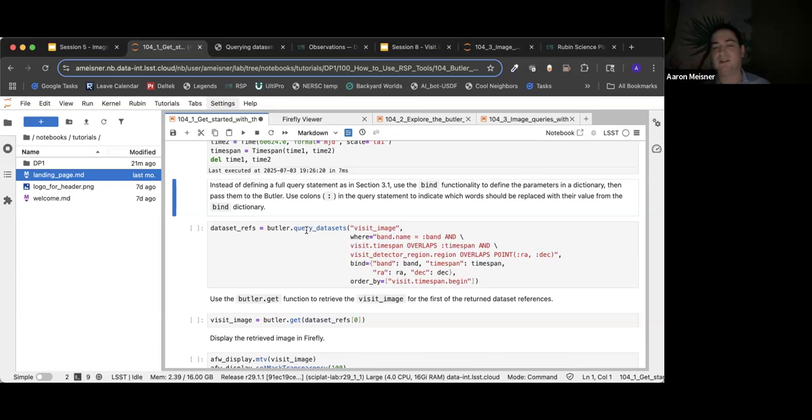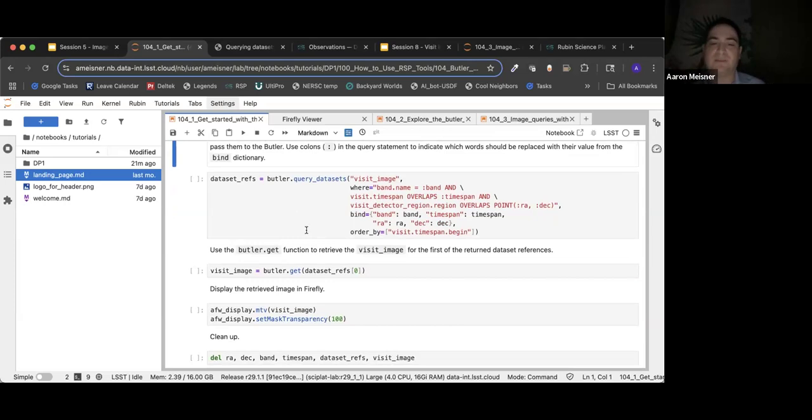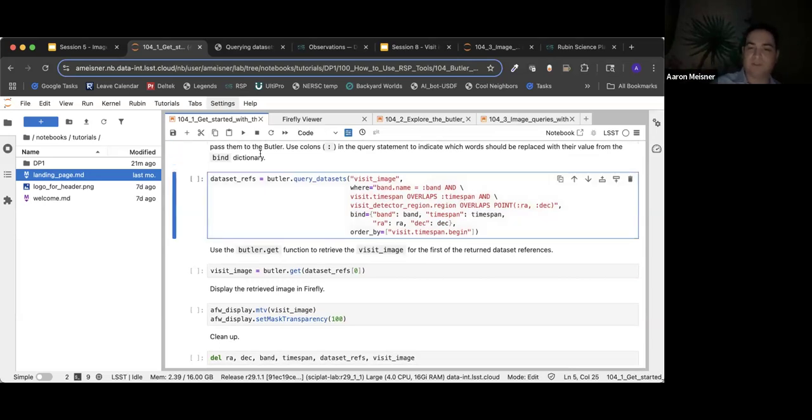So the :band or :timespan or :array_dec that you see in here are ways of expressing what variable you're going to use as the key name in the bind parameter dictionary. So basically when you pass in the dictionary to the bind parameter, it looks at, well, there's :band, so I better check the band key in the bind parameter that's been sent in. And so it essentially fills in your query string for you such that you don't actually have to fully construct the query string yourself.